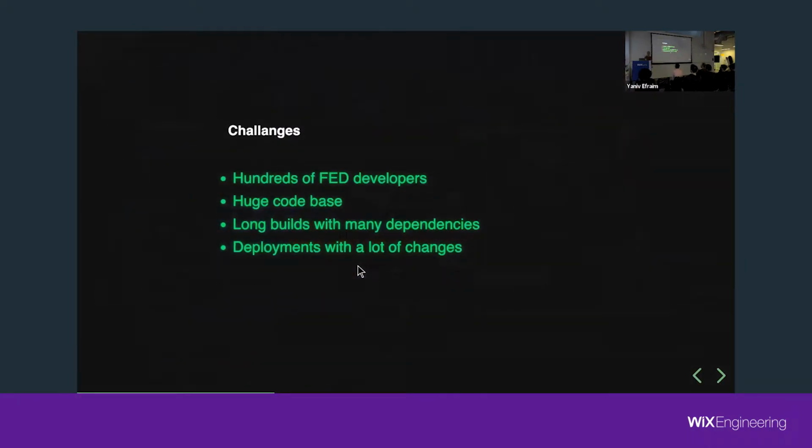So, the challenges that we had. First of all, we have hundreds of front-end developers. We have more than 700 front-end developers. This is huge. We have a huge code base, and we had very long builds. I remember a few years ago we had a lot of dependencies, and it was a mess. You even had to wait hours for other builds to end until your build would run. And also deployments were huge with a lot of changes.